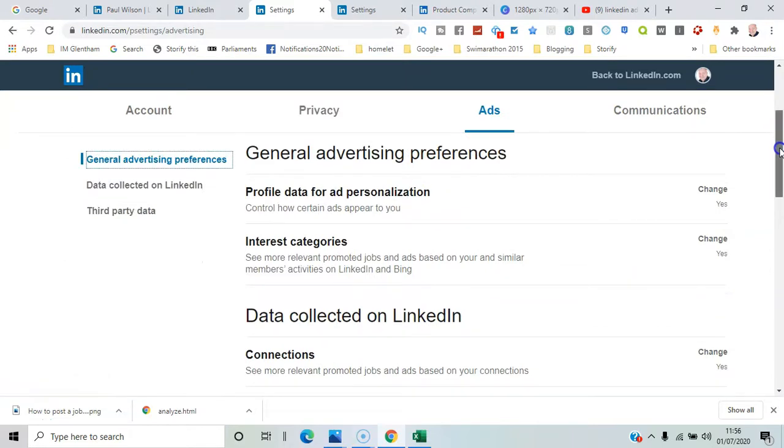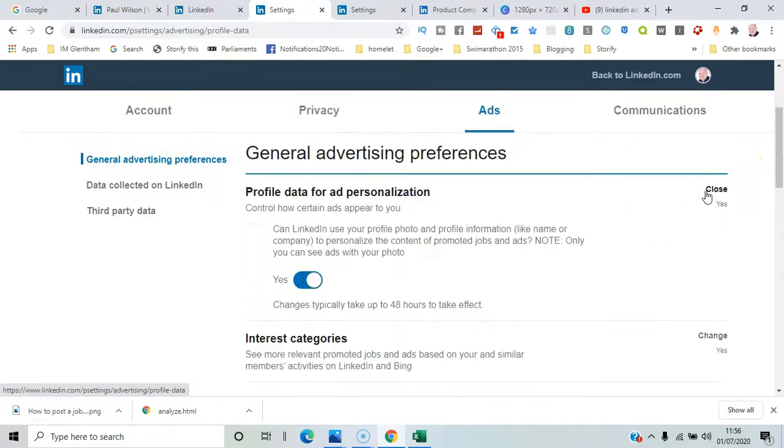The first category is general advertising preferences, so these top two. Control how certain ads appear to you. Can LinkedIn use your profile photo information? So it just gives you a, if you work for that company thing, you can turn that off.